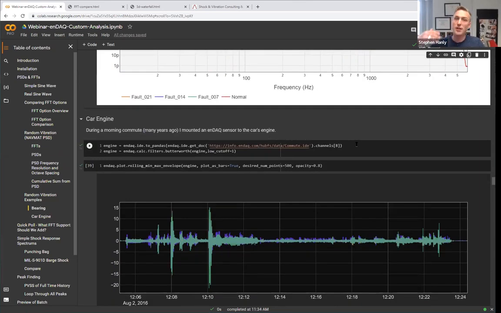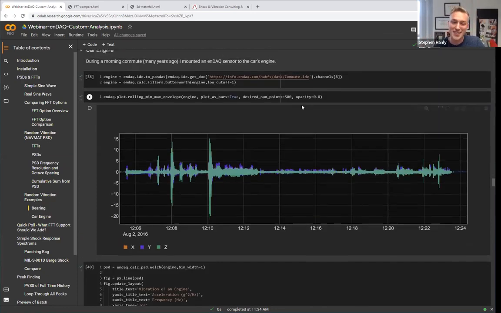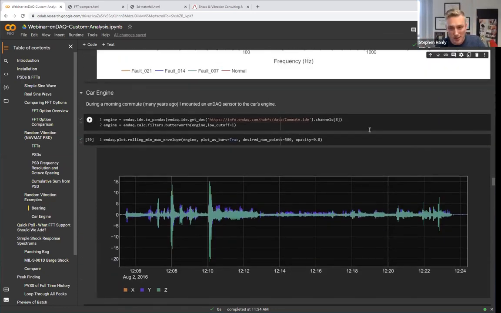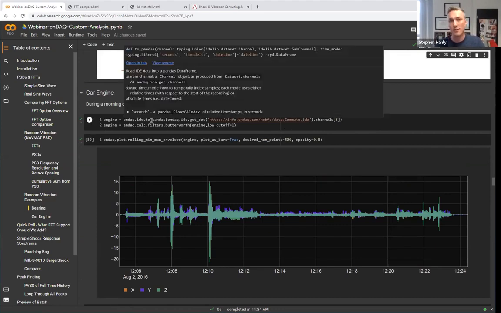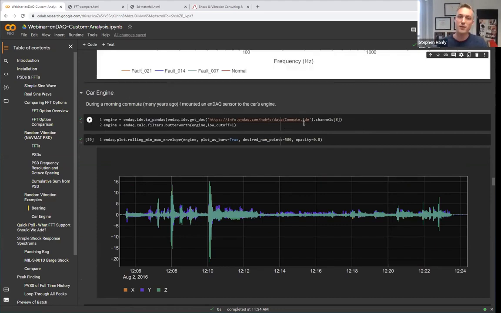Now let me pull in another data set. This was generated years ago, back in like, what, 2016. I put it on my car engine and I drove to work. And so I'm again using one of the built-in functions in our library for data off of our devices to load in this file. And I'm getting the channel 8, which is the analog accelerometer.